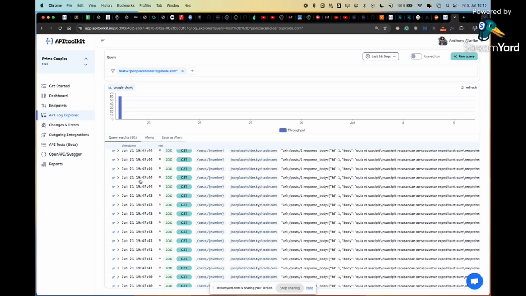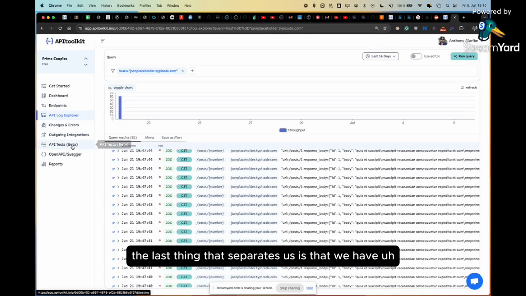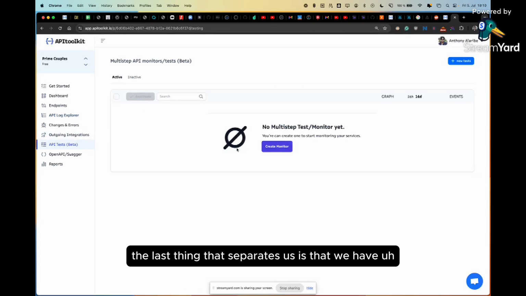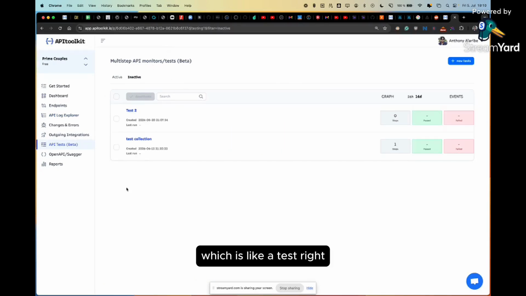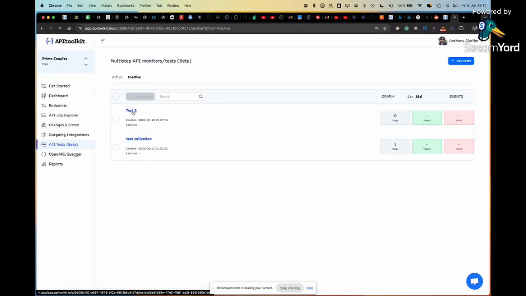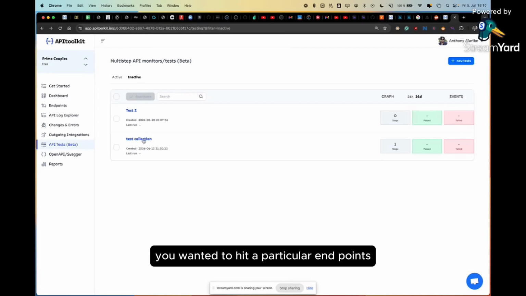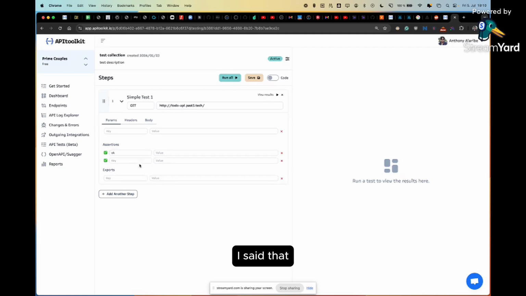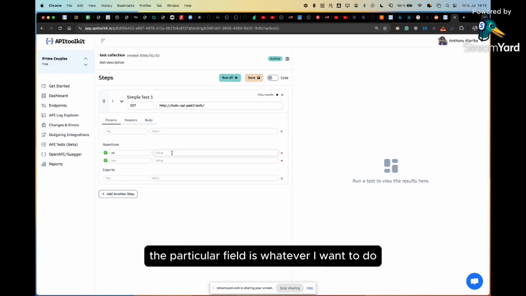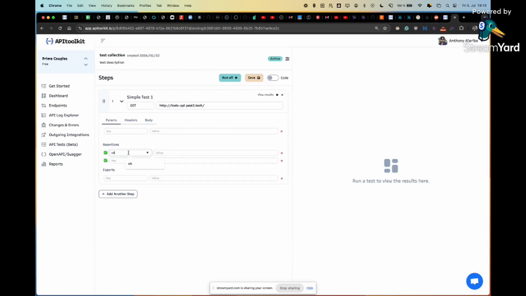Okay. Then the last thing that separates us is that we have these synthetic monitors, or multi-step API monitors, which is like a test, right? That you can design and say you want it to hit a particular endpoint. So, for example, this is defined to hit this endpoint, and we can say assert that a particular field is whatever I want. Let me first of all run this. Run. Why did it fail?